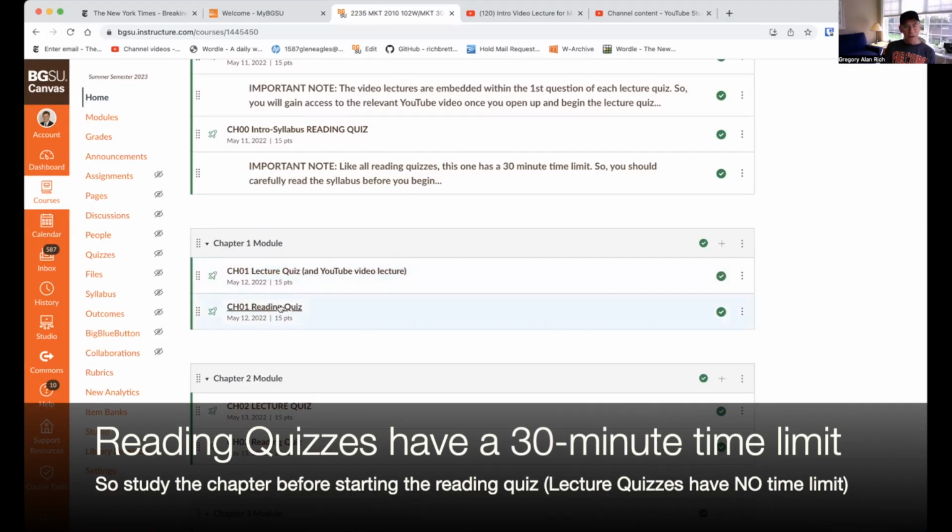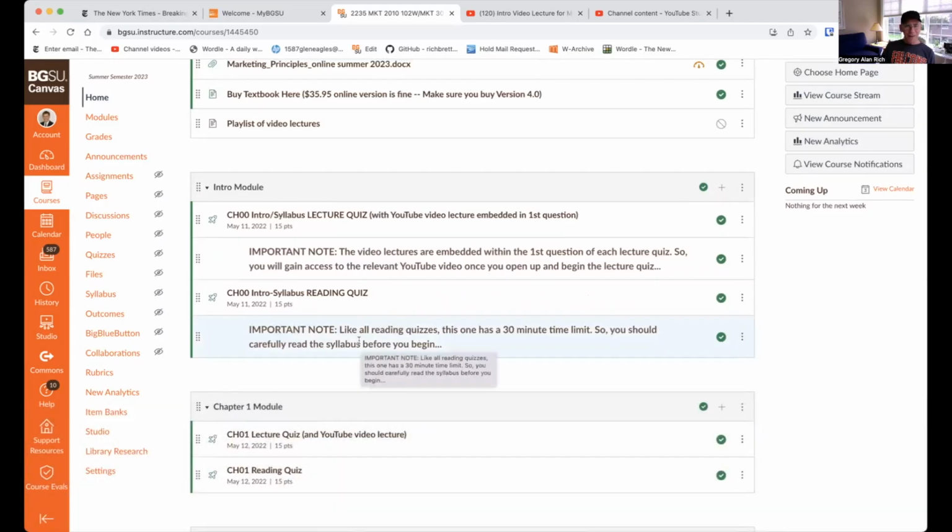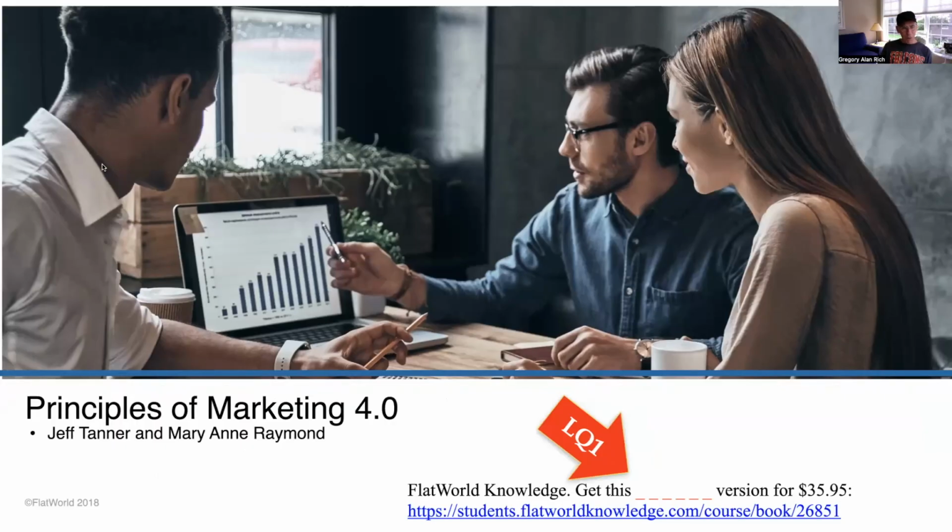And then the reading quiz is a list of multiple choice questions over the readings, okay? And the reading quizzes have a 30-minute time limit, so be sure to study the chapter before starting the reading quiz. The lecture quizzes do not have a time limit. But again, we're covering the syllabus in this introduction module, and we're also covering a little bit of background about me. So that's what I'll talk about now. So let me call up the PowerPoint that will introduce the course to us.